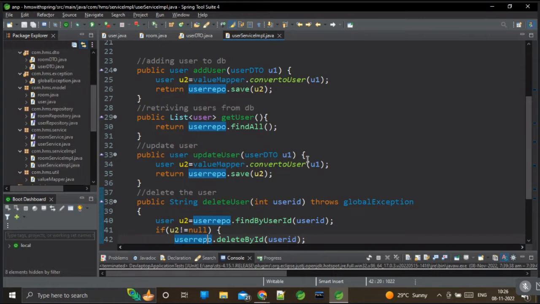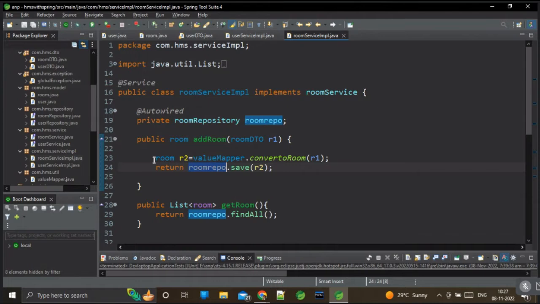We created the same methods in the room service as well. In the room service also I created the same methods here. You can see user u2 equal to value mapper dot converter. I am converting the DTO object into a room object, because the room DTO is not going to be stored in the database, right? So we have to store the entity only. That's why I am converting DTO into entity.